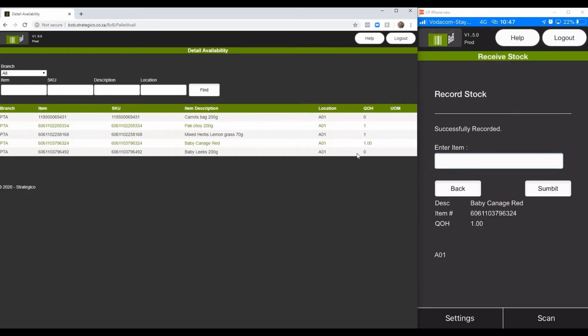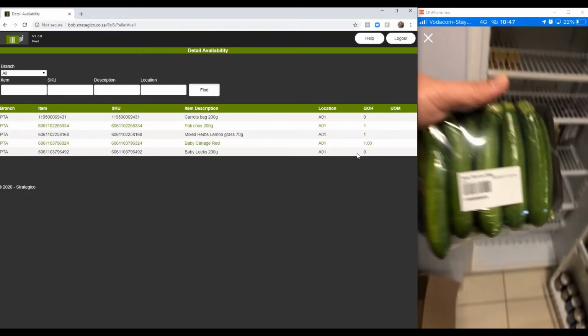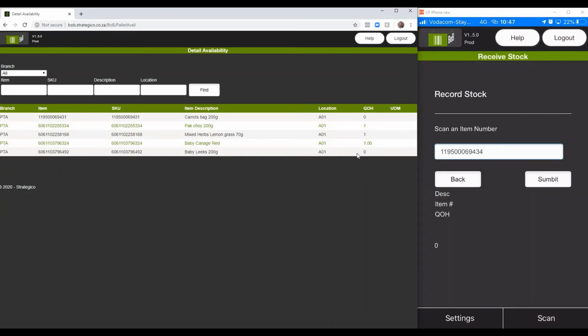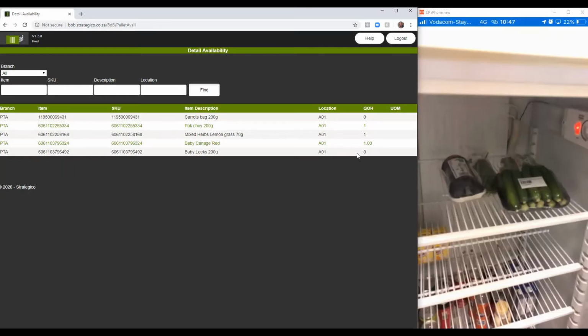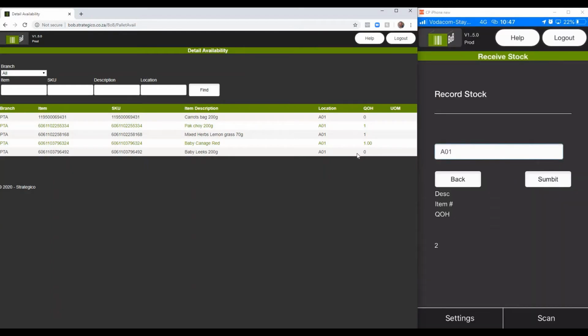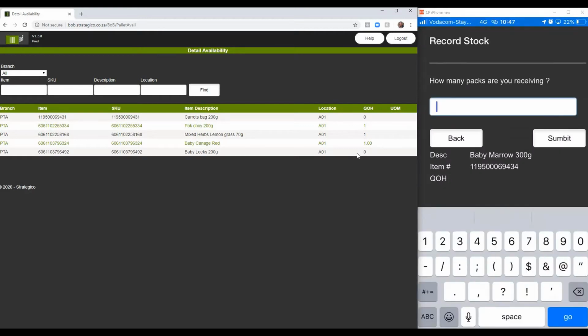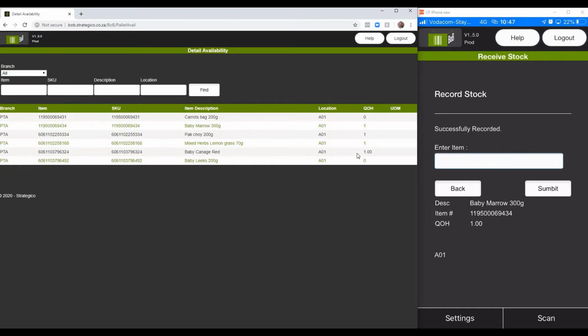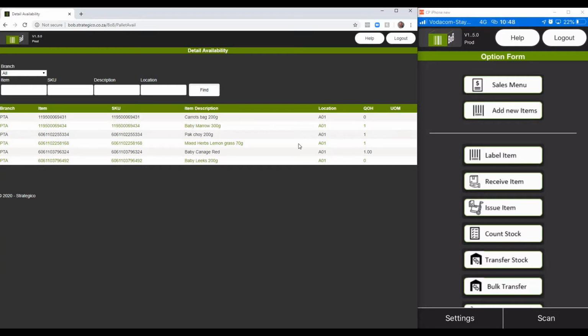And now the last one, when we scan this one, you'll see this one didn't come with a supplier barcode. We've generated our own barcode, and we can scan that. Picks it up as a baby marrows. Scan the location. Everything's in our fridge. How many packs are we receiving? We're receiving 1. Okay, and so it's successfully recorded. So we can go back home on the app. And on the app here, you can see we've got 4 items now with a quantity of 1.